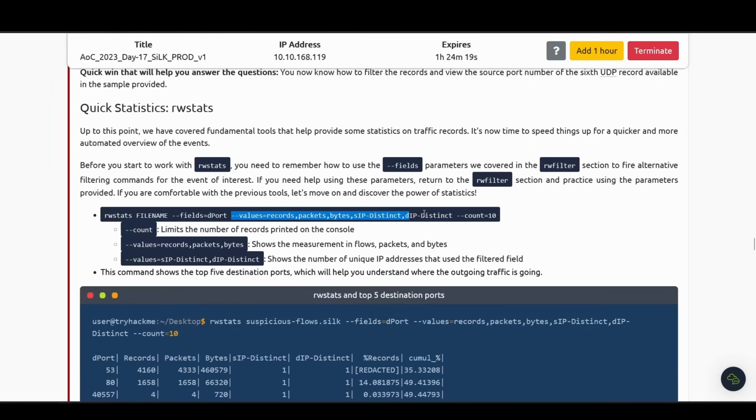And then we're going to provide some values here. And basically the values is going to specify which metrics we want to extract for each destination port. So in this case, the records, or the number of records, the number of packets, the bytes, how many bytes, the source IP distinct, which is going to be the number of distinct source IP addresses, and you can follow along for the DIP, which is the distinct number of destination IP addresses. And then count 10 here at the end. That's just another way that we can limit to the top 10 entries that we're going to pull. So it's a bit like the numRecs argument that we used before, but in this case, it's going to pull the top 10 values.